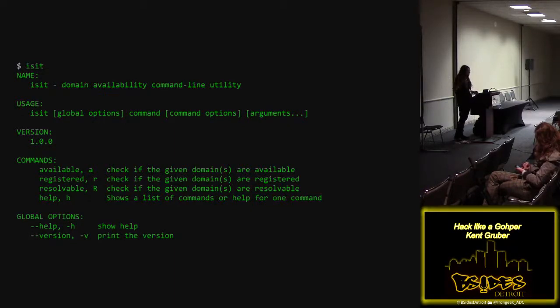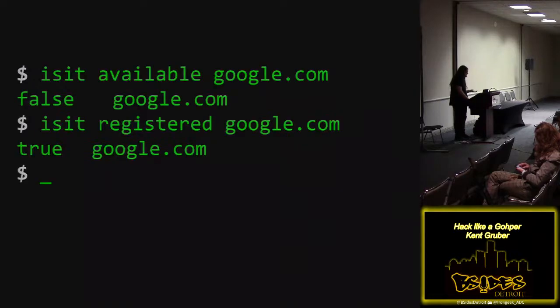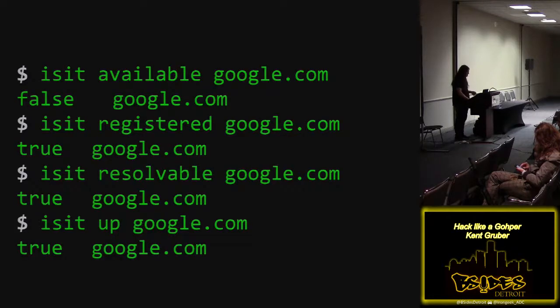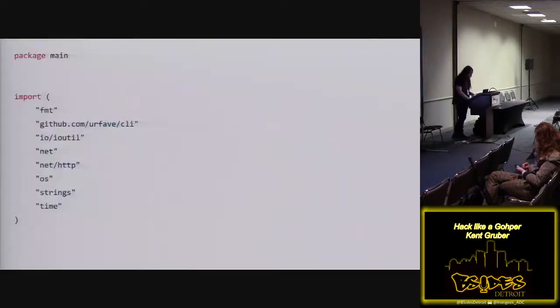At the end of the day, it's a really nice way to build up command line applications that look pretty cool. So in this case, if it's compiled on my system, I could run it, and then this would be the default help menu. I could ask: is it available? Is it registered? Is it resolvable? Is it up? And get true and false with the domain name. I can also do multiple domain names, and when there are multiple domains, this will do concurrent lookups under the hood for you and then give you the results. So to build that, we're getting towards the end of it.